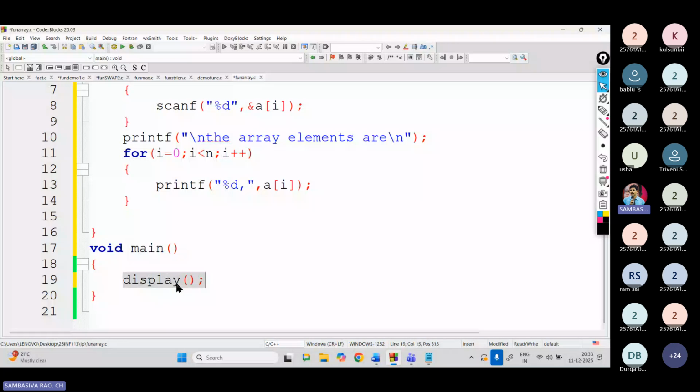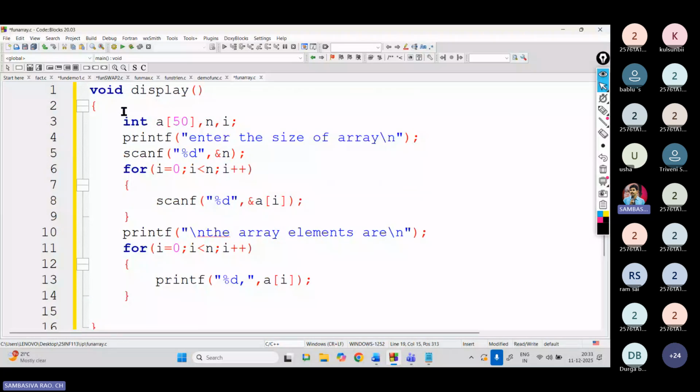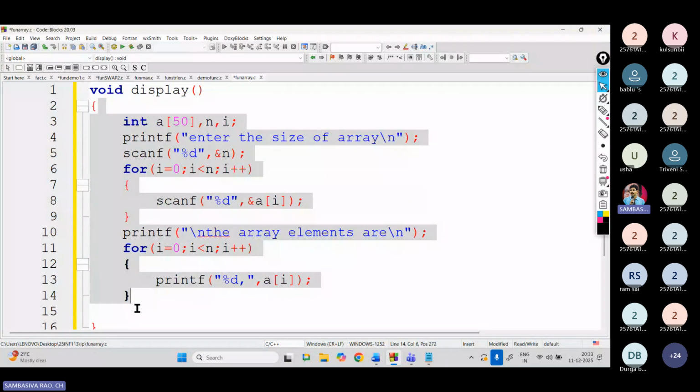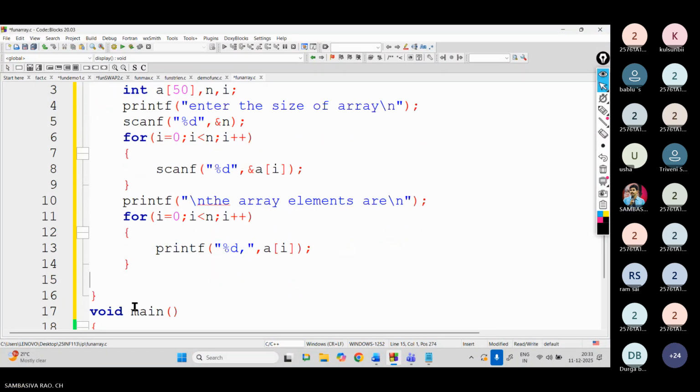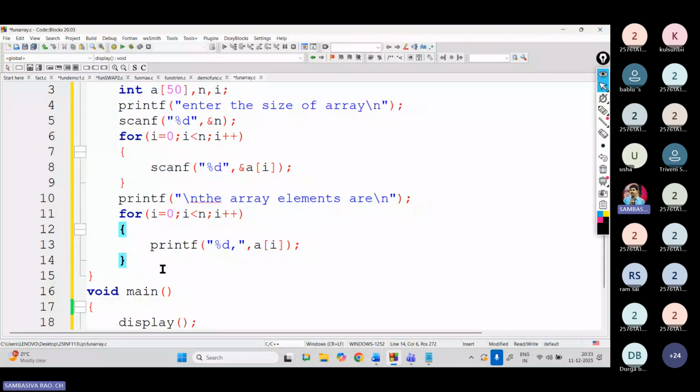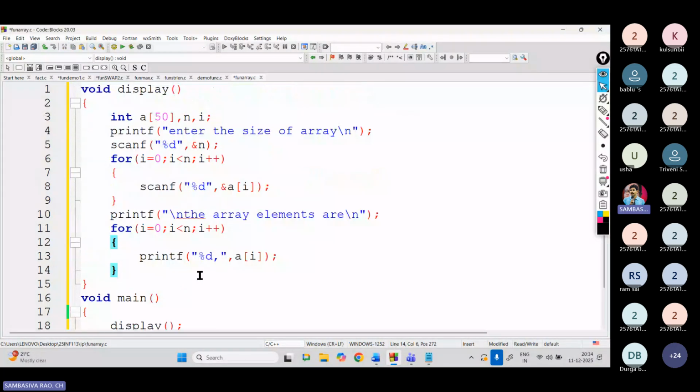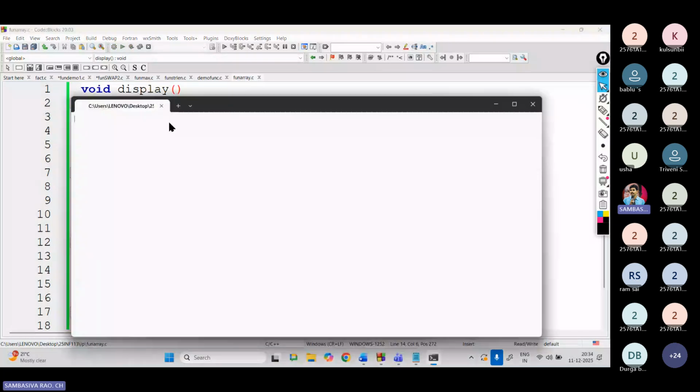Whenever the call occurs, control goes to the display function and it will execute. Is there any return parameter? Have I written anything? No, we have not yet written anything. Okay, simply run this code.